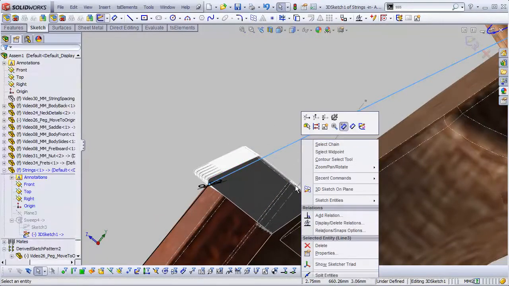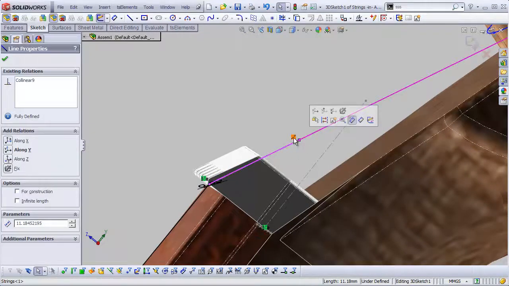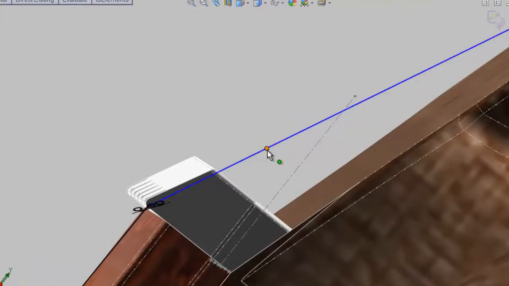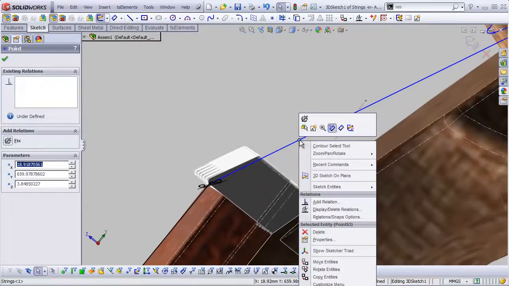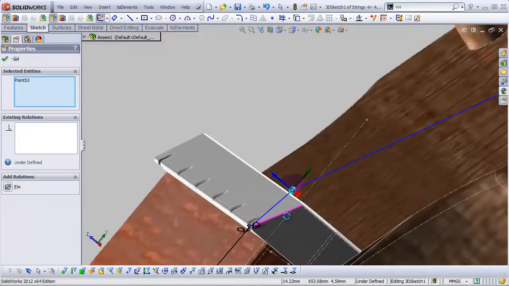We'll say split entities and click. And that's going to split this into two different lines, but those lines by default will be constrained to be collinear. So let's delete that collinear constraint, which will allow us to move this point around. Now to make moving this point easier, right click it and go down to Show Sketcher Triad. And that's going to make it a little bit easier to move things around in 3D space.